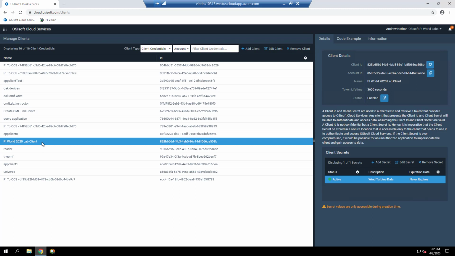Client credentials type clients are used for server-to-server communication where no user interaction is required. The client typically must authenticate with the token endpoint using its client ID and client secret, provided they are valid. Any client that presents the client ID and client secret will be able to authenticate and access data.